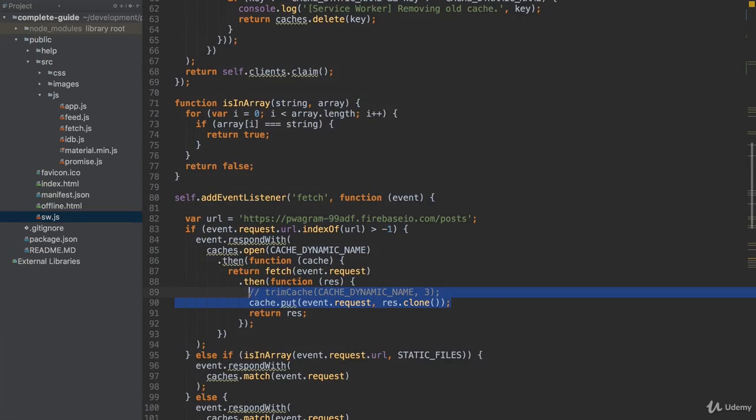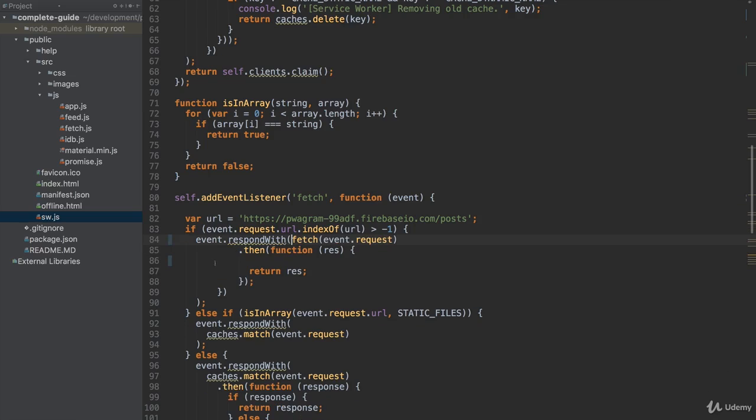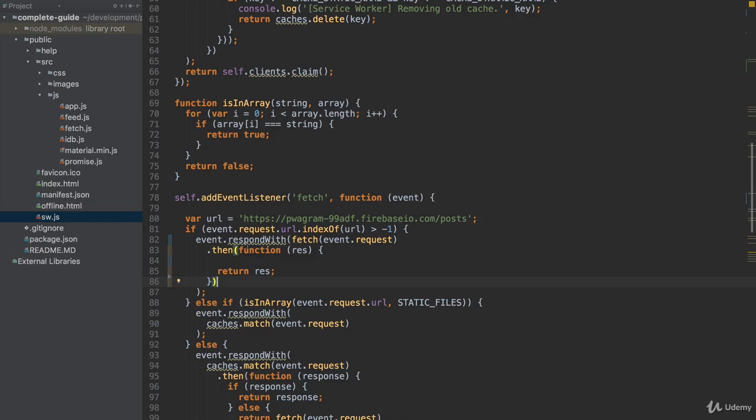So let's get rid of our old code here. And actually we don't need to open the cache anymore. Just returning the fetch is all we need to do here. So let's get rid of that code too. Whoops, that was too much, just delete that. And now with that, we're making sure that whenever we hit this URL, we respond with the fetch. And in this case, we just return the response.